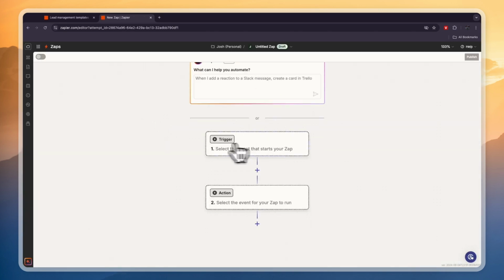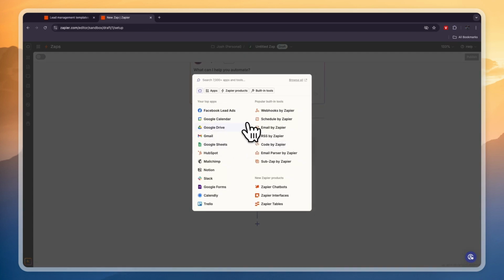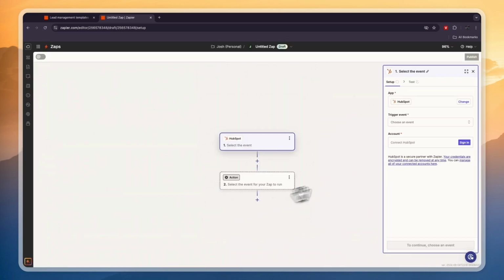Now you can use the AI to help you right here, but here you have a trigger and an action. So for the trigger, first just choose which app you want to do for the trigger. So for example, I will go with HubSpot, but you can also search for something. Then the action that happens.